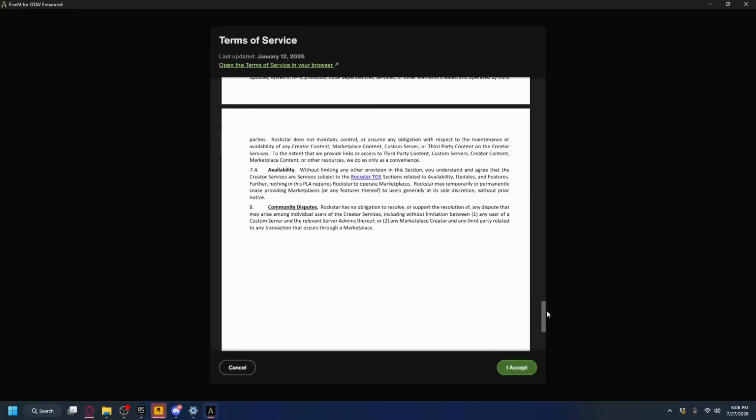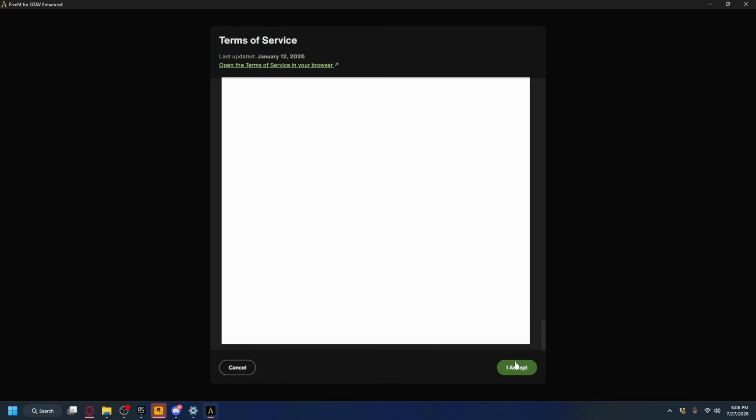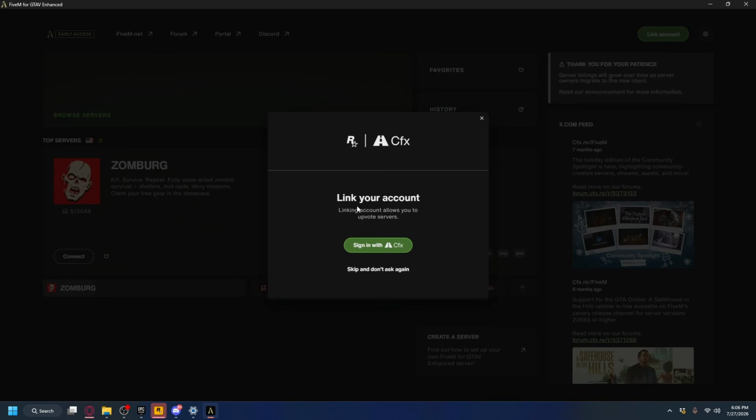The first time you open it, you'll see the terms of service. You can read through it. And if you accept, you can hit I accept. And we're in. Now you can link your account by signing in with CFX account. If you don't have it, you can register. Or for now, you can skip it and do it later.